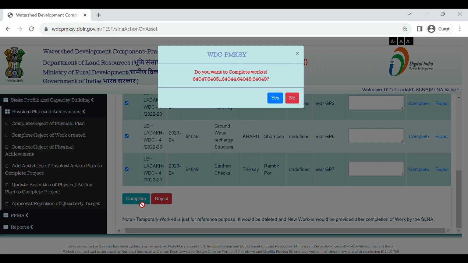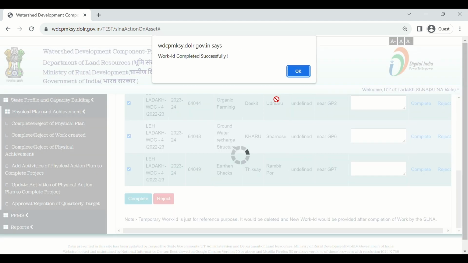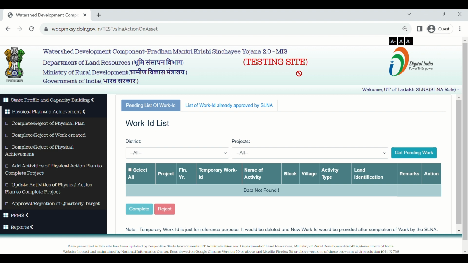After clicking the complete button, you find a message, do you want to complete works? Works are given with their work ID. Click on yes. Now you find a message, work ID completed successfully. Click on OK. Now the work has been completed successfully.